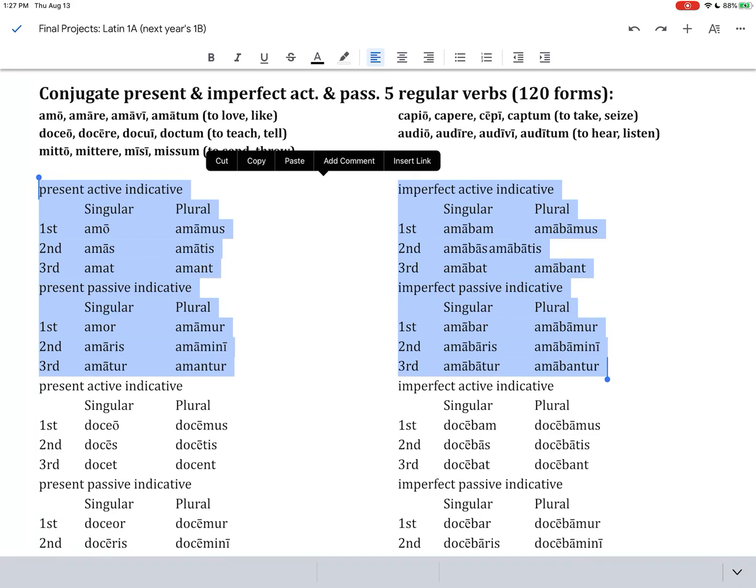Okay, and then you also have to do the imperfect, which is the second column over there. In the active, it goes amabam, amabas, amabat, amabamus, amabatis, amabant.